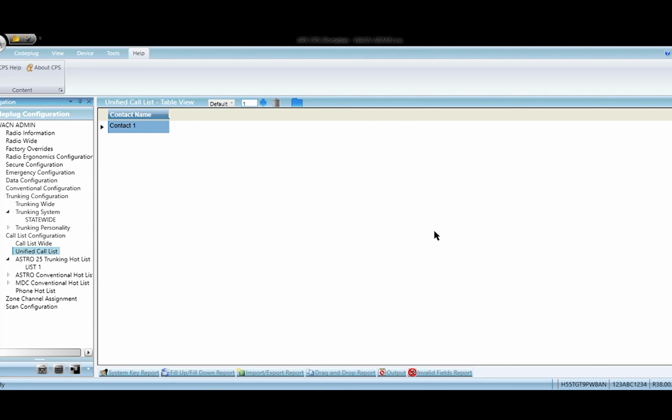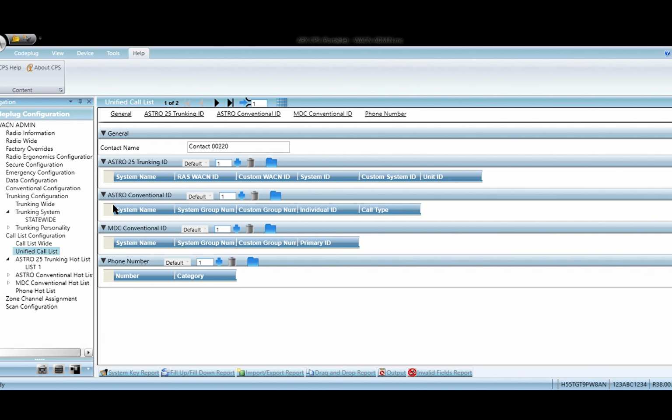I'm going to show you guys a really easy way to import a bunch of IDs into APX CPS. This has saved me a ton of time when I'm trying to load in maybe hundreds of IDs for an agency. Normally you would go into your unified call list, add a contact, open up the folder, and enter in all the data, and you'd have to do that for each ID. But let me show you a way easier way to do this.